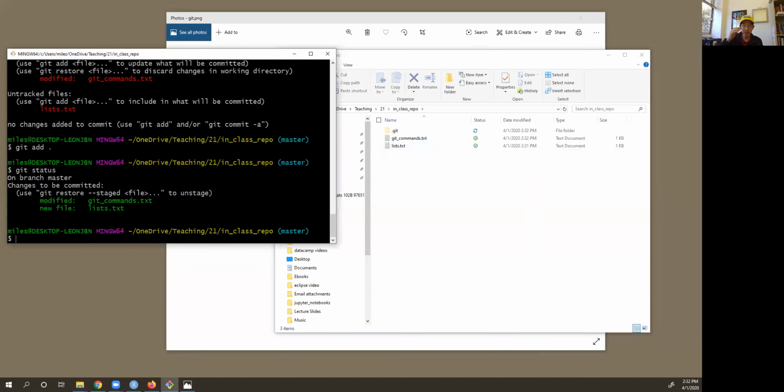Now if you say, well, I want to separate these commits, I want one commit for the commands and one commit for the lists, people have different preferences on how exactly they should go about doing the commits. You can remove things from the staged area, so you can reset the staging area. So remember, we have our working directory.